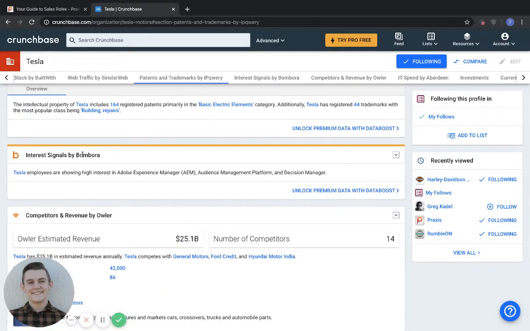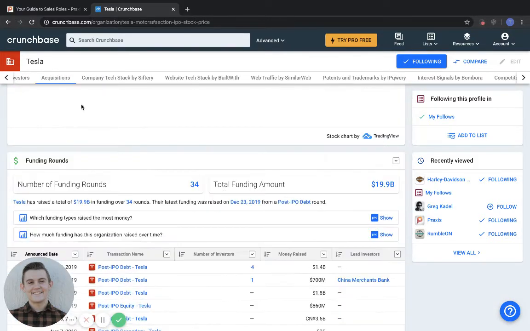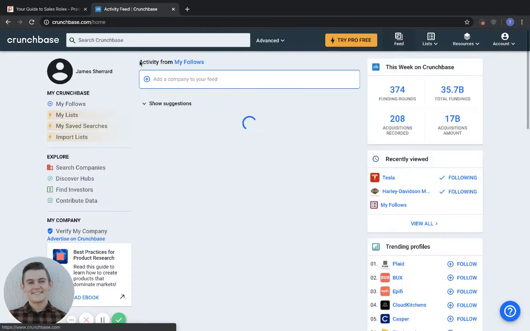There are also other features, like right here, interest signals, for instance, that you can unlock by upgrading to a premium plan with Crunchbase, but we're not going to do that for today. That's just for example. But let me take one second and show y'all what my follow list looks like real quick.